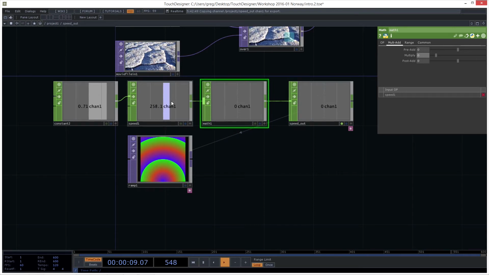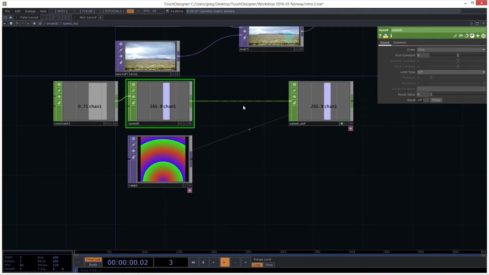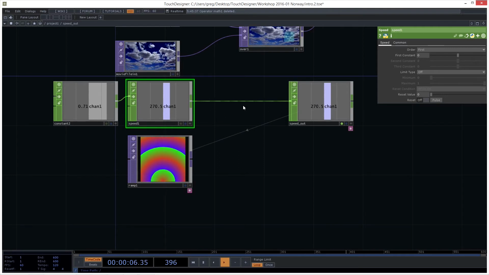If I had exported it from speed, I would have had to disconnect that every time I add a new operator, and it's a real pain. Now I can experiment because the connection is at the end of the chain. I can delete this, and I don't have to make any new connections. So anyways, we always use a null chop to do exports. It's just a best practice.